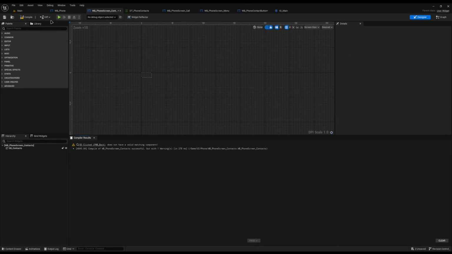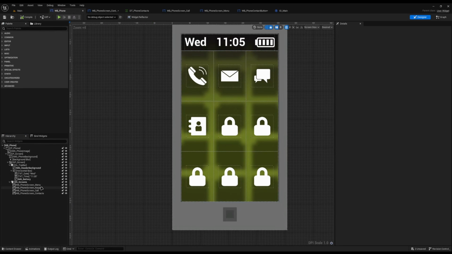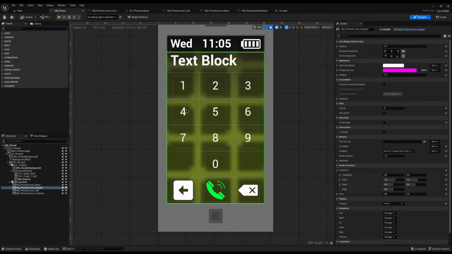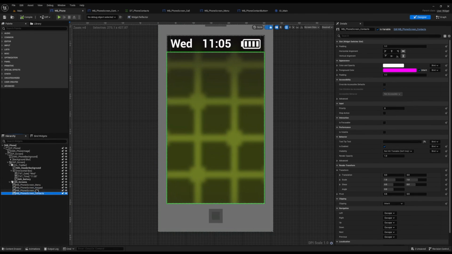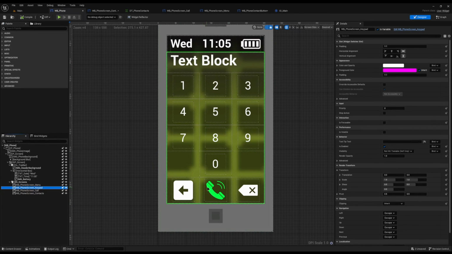Now the next thing we need to do is actually add a back button. So just like the keypad here, we've got our list of contacts at the top, which we would have if we were on the contacts page, but we need some other buttons down below.